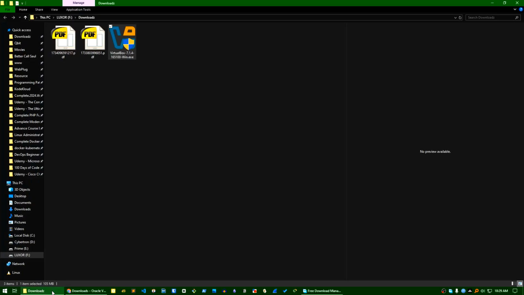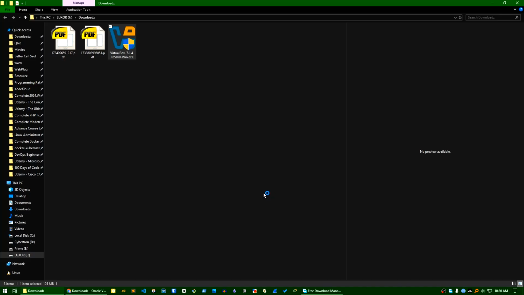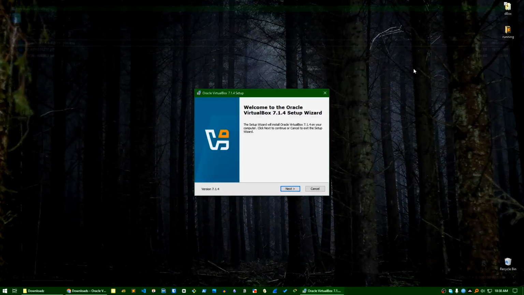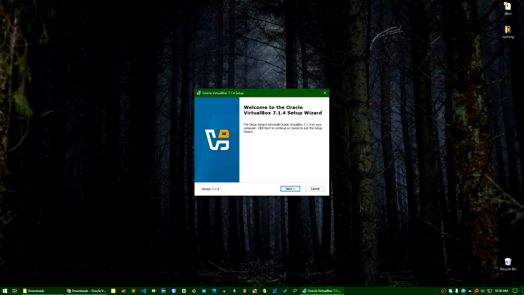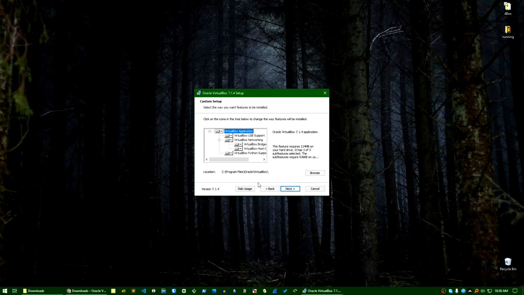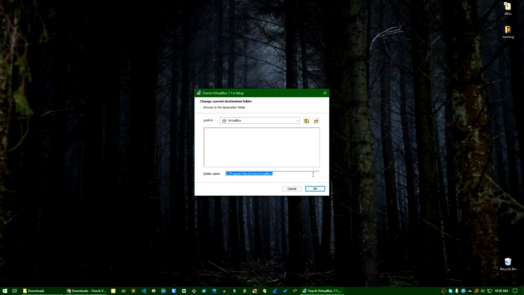Here is my file. What I will do is run as administrator. I will click on Yes. It started installing, and this gives you the setup wizard. My current VirtualBox version is 7.1.4. I will click on Next. I'm accepting the license agreement. Click on Next.